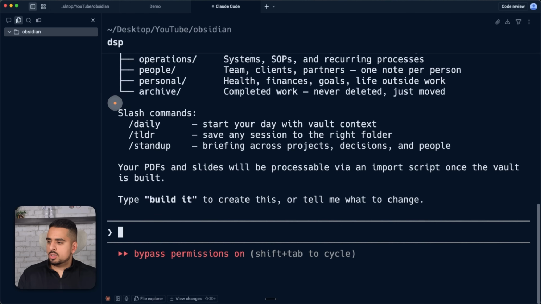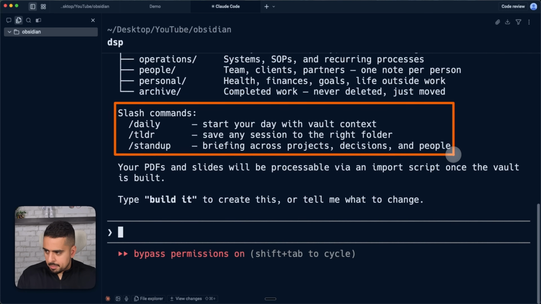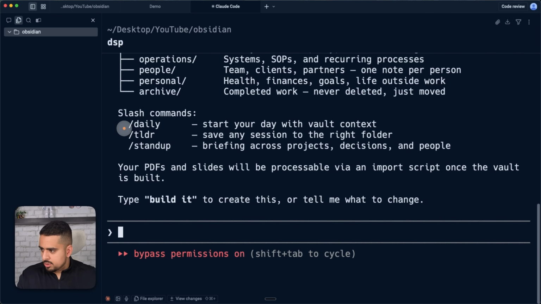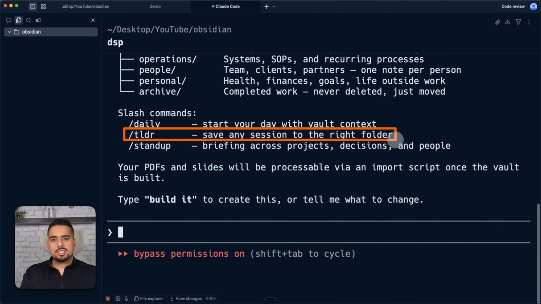And if you want to be able to install some slash commands out of the box, my skill gives you that option. So if you want to be able to do a slash command daily to get a daily brief of exactly what's going on in your business, in your life, or both, then that's an option. You could do slash standup for a briefing across projects if you are constantly updating them. And this is my favorite that I use every single day, which is called slash tldr.